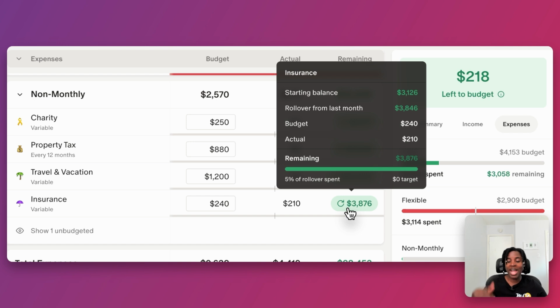So when I hover over, I can see the rolled over amount from last month was $3,846. So once we started the month of April, that's what should have been in that account, that amount or higher. The amount that's budgeted is the $240. That's what Monarch is adding already. It may not have gone through in your system yet, but that's what's being added to the $3,846. Then the actual, the $210, is what's been spent. So that amount gets subtracted out, which gives us our remaining.